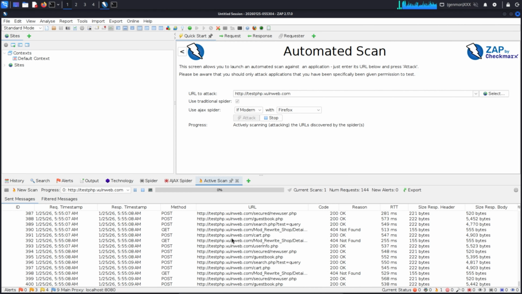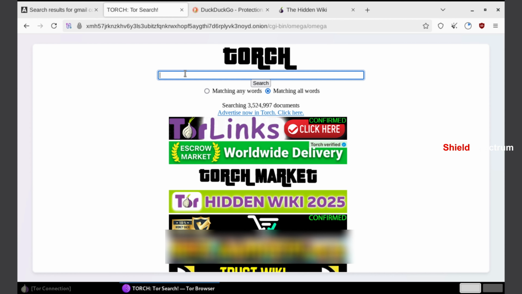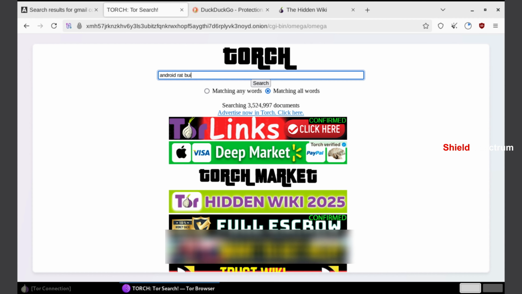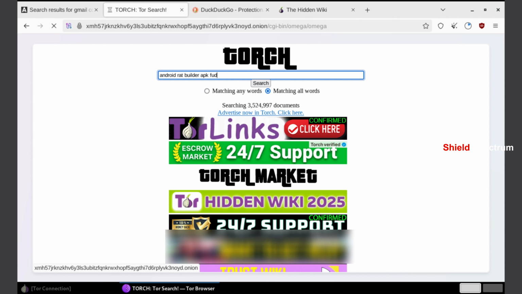Start learning today. Another powerful dark web search engine is Torch. It's one of the oldest and most widely used onion search engines. However, keep in mind that Torch can sometimes be offline, depending on server status or network load.